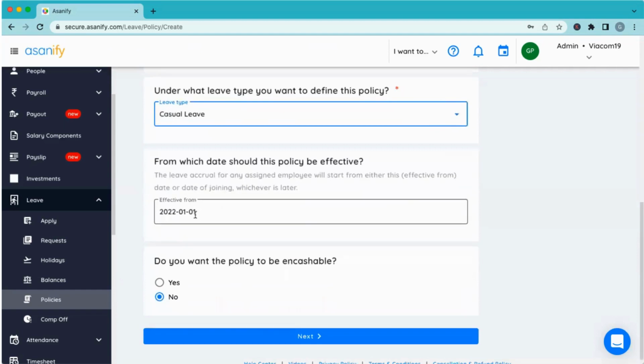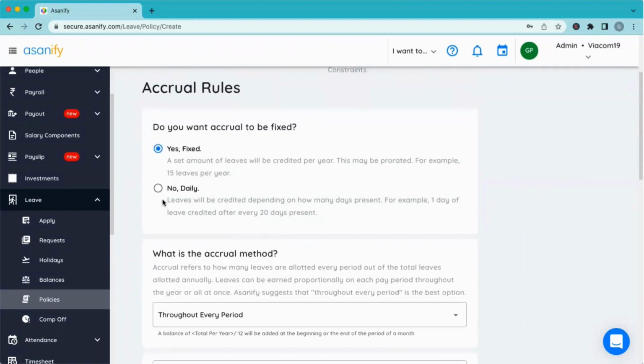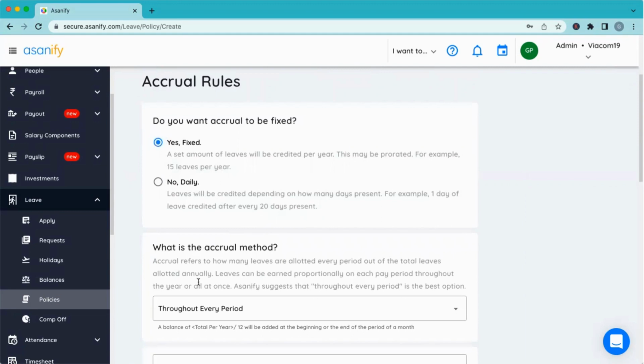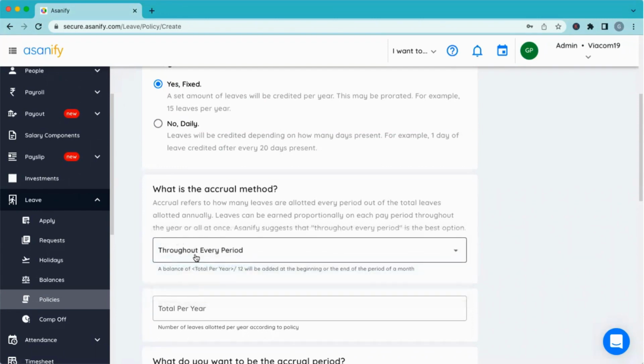I can define when the policy is effective from, whether it's encashable, yes, or you'll have to define what the rule for this policy is. So let's say I want to give 24 leaves in the year. So I'll say that it is a fixed accrual rule. I can define what is the accrual period. Is it that it's given out every year at the beginning or the end of the year? Or is it given throughout every period, monthly, quarterly, 6 monthly, whichever way it might be? Or if it's an unlimited leave, it's an unlimited leave anyways.